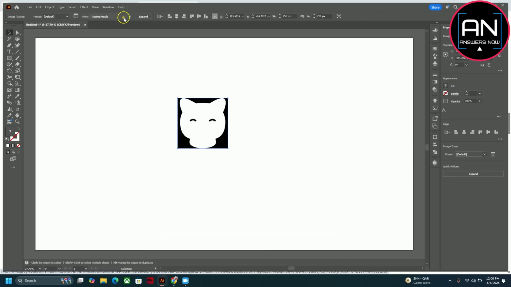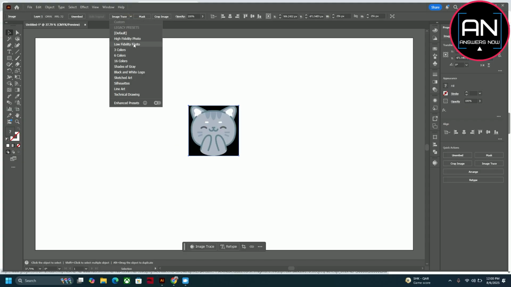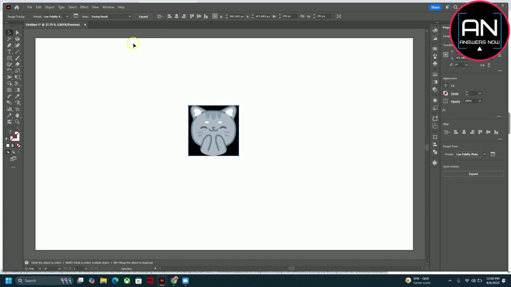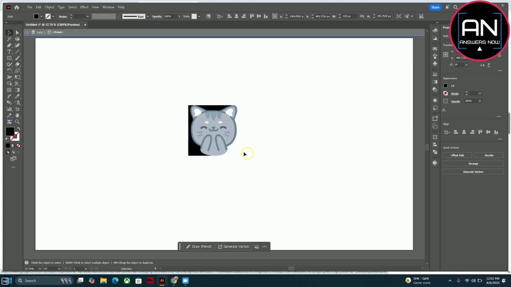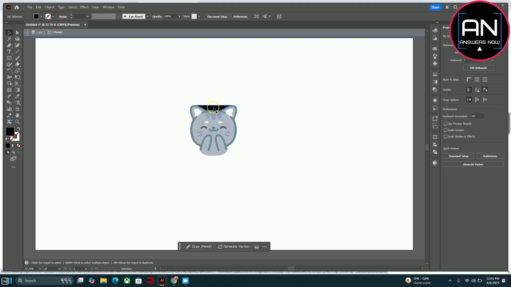First of all, we have to insert our image, then go to this image trace and select low fidelity photo. After that, we can click on expand and now we can safely remove the background. Now once that's done, we have to copy and paste our image like this.